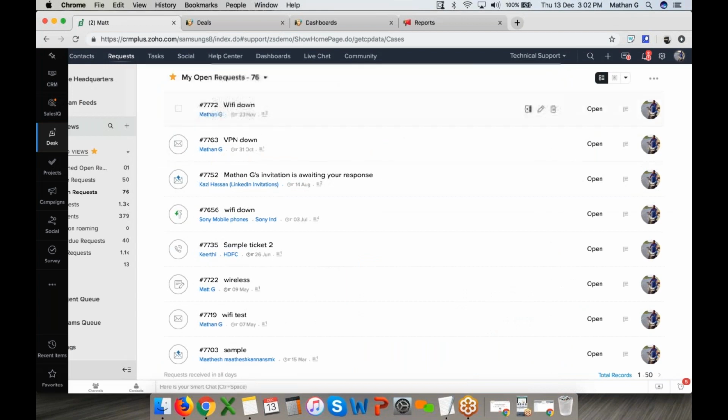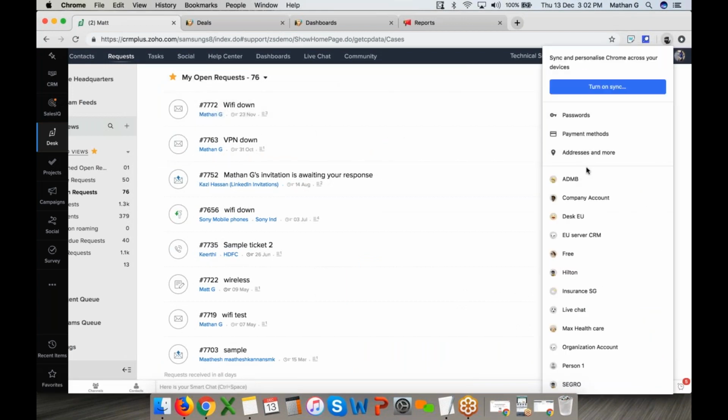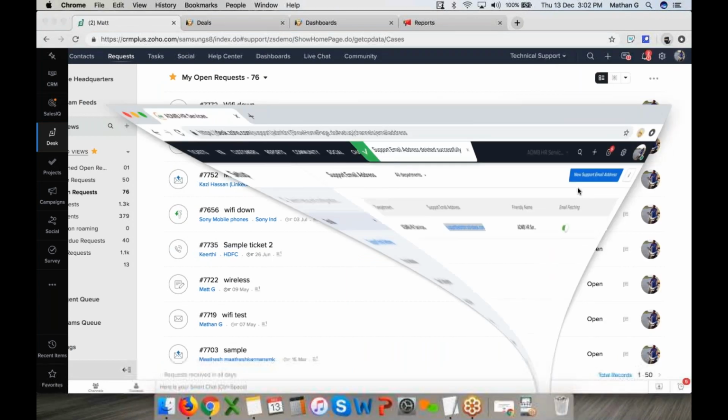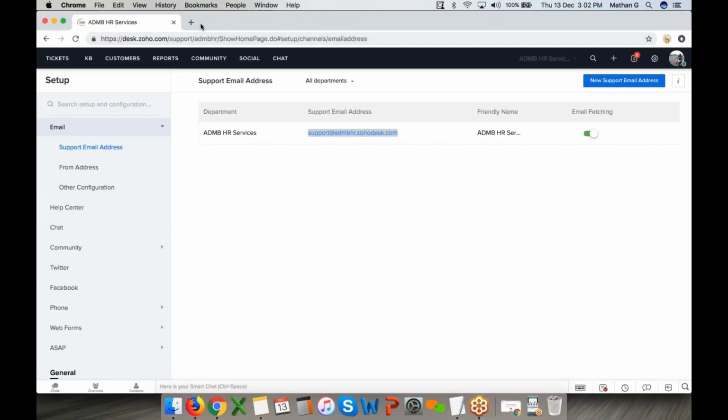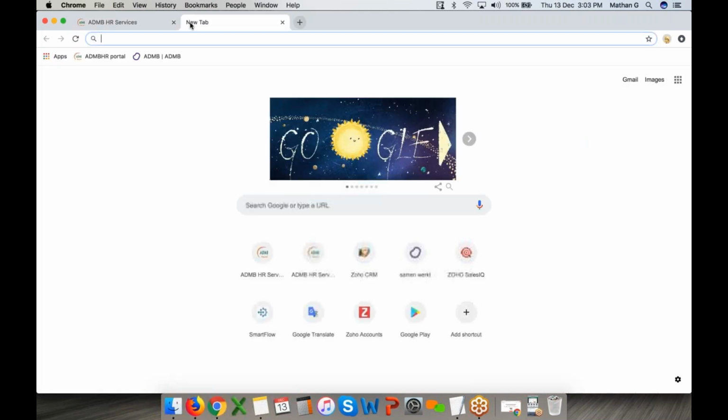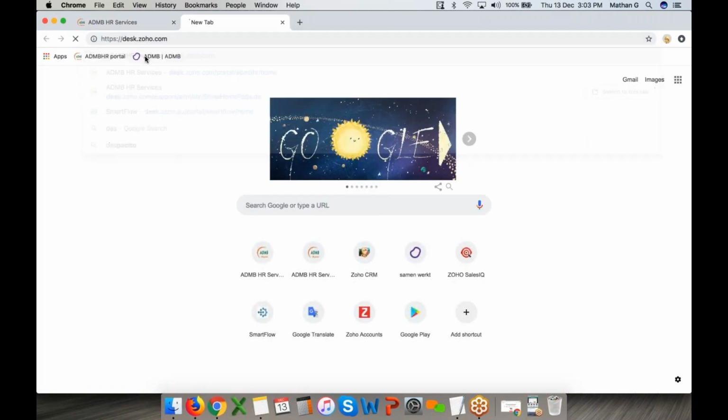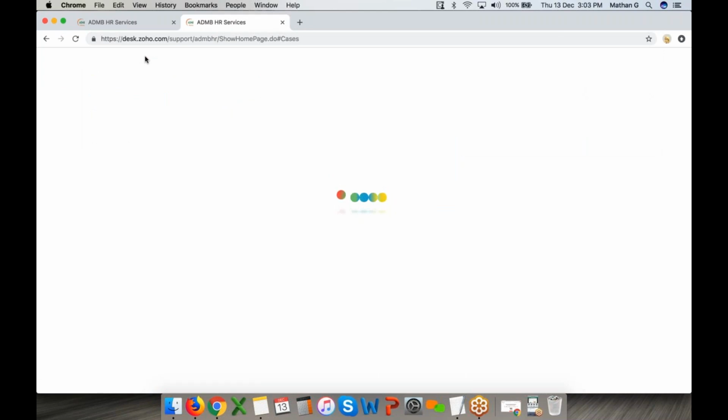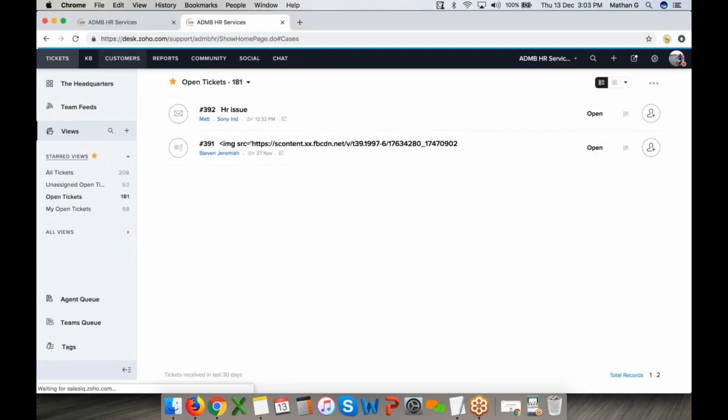See, now I have sent an email just like a customer. So what will happen is the email which I have sent will be automatically converted into a support ticket, and that should show up under the unassigned open queue. So I'll just open a new tab. So I can go to unassigned open queue.